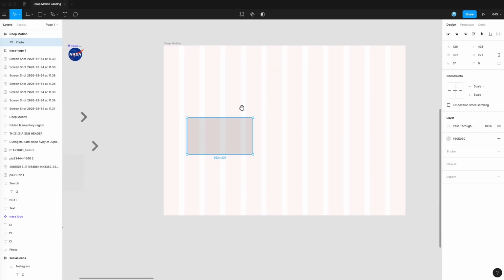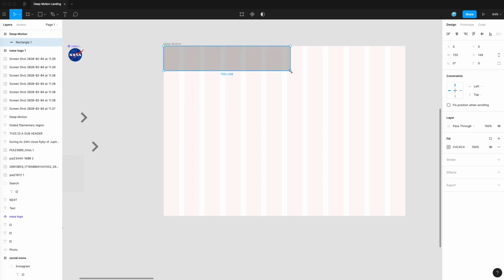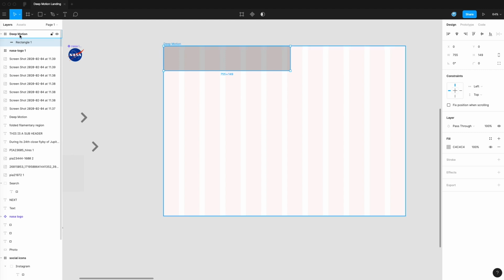So what I want is a menu. I'm going to show you exactly: going up to rectangle, dragging a menu, making sure that you can see that in here you have your page, Deep Motion, and your rectangles under it. So it's jogged to the right so that you know it's in there.